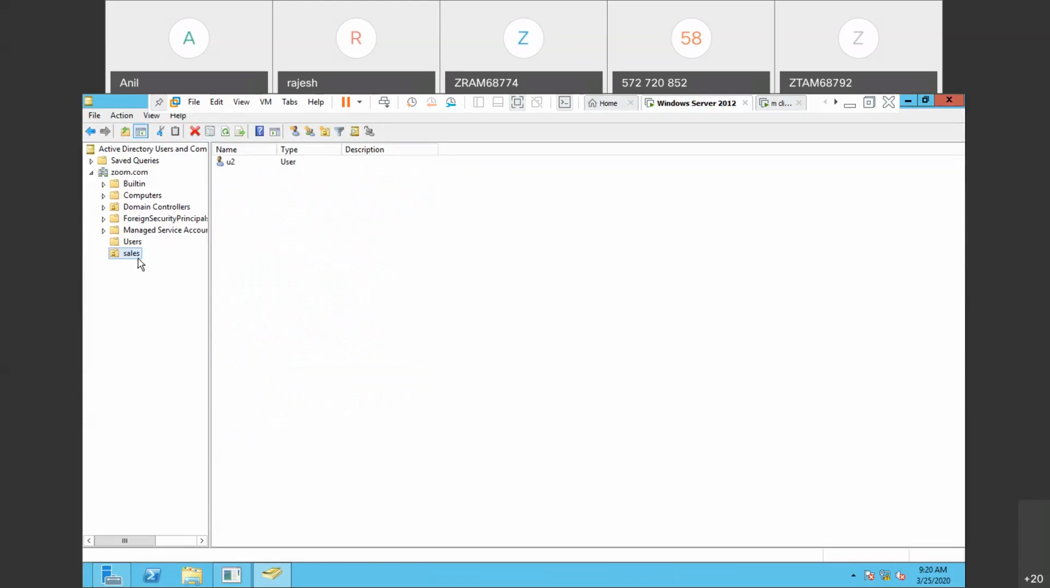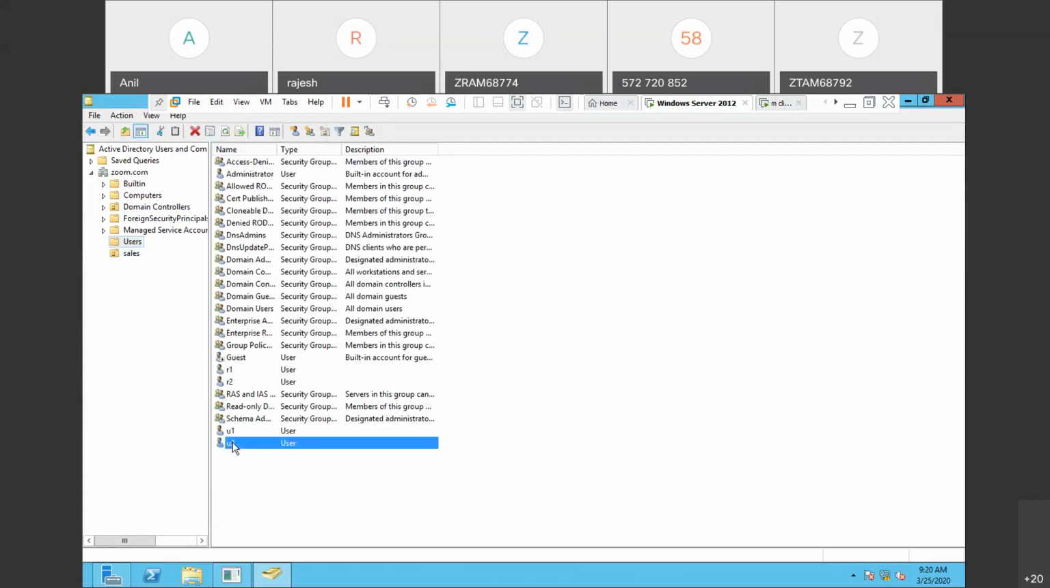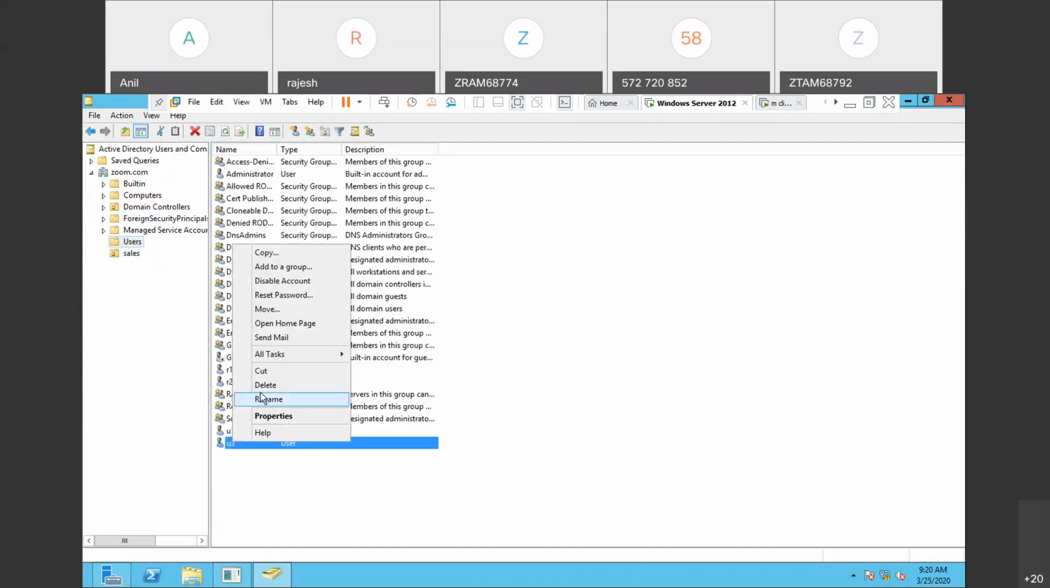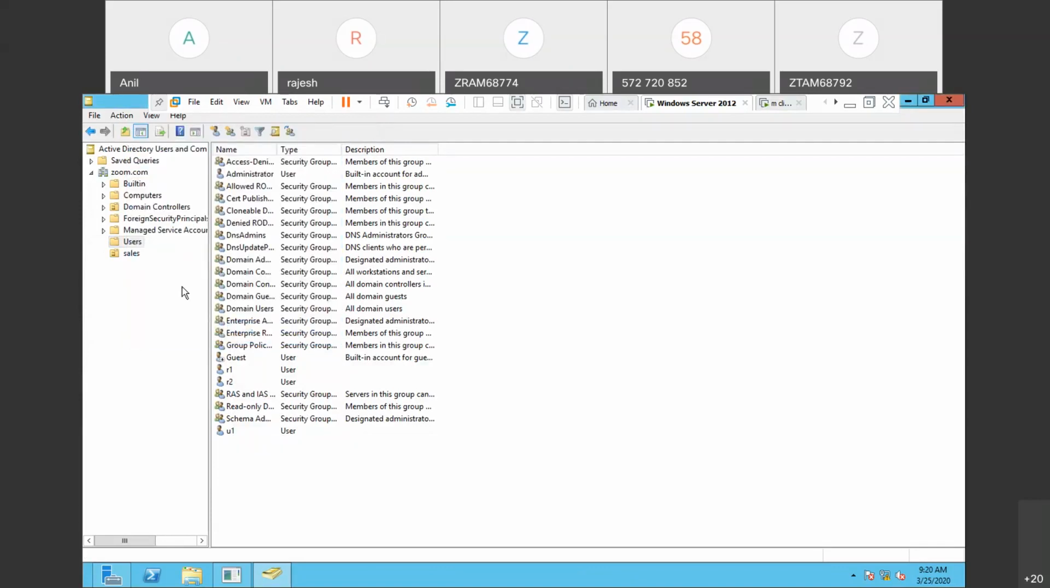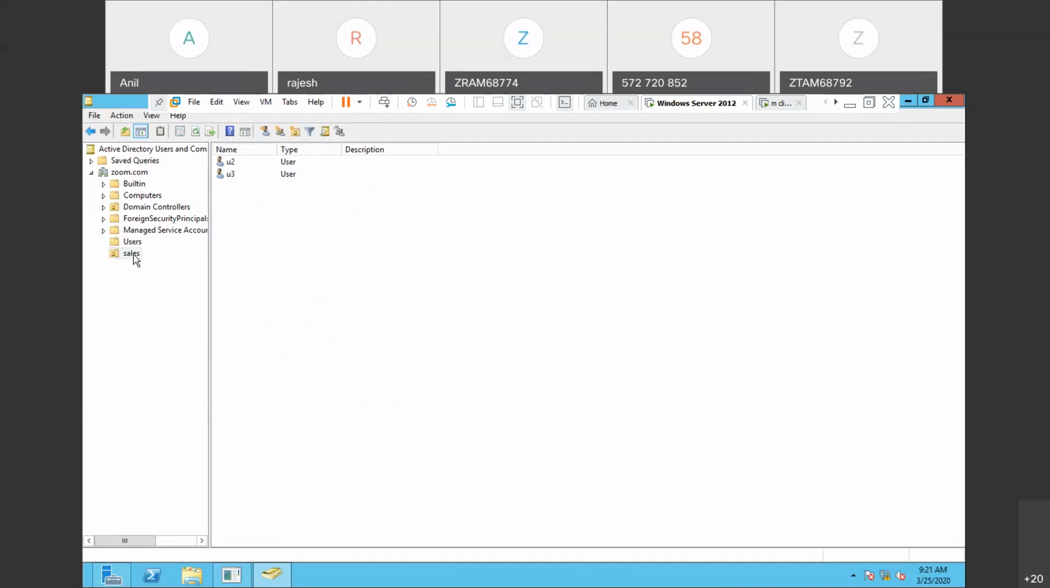One more time, I'll show you how to add. I'll take another user, let me take U3 here. Then go through the same process. Click on move. Click on what? My OU. Then this user also is pushed from here to the OU. I can check it like this. So this is one method of adding a user into the OU.